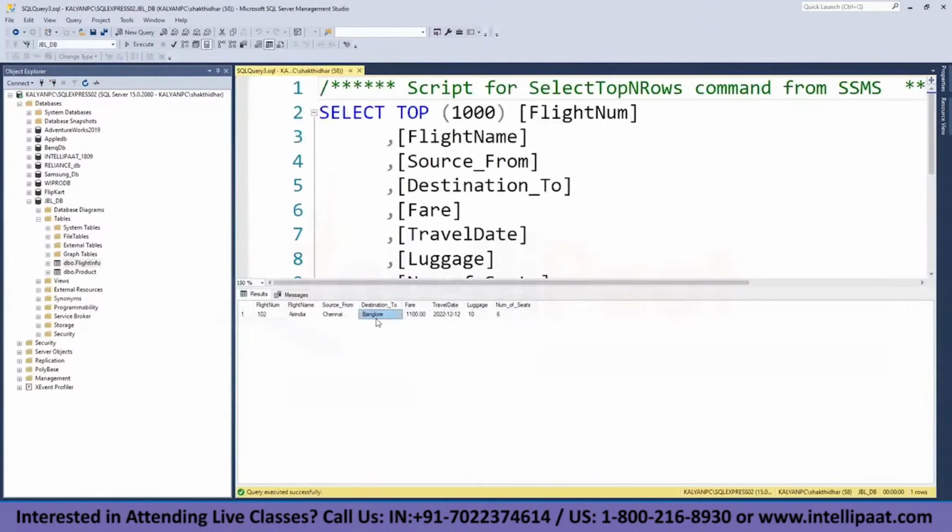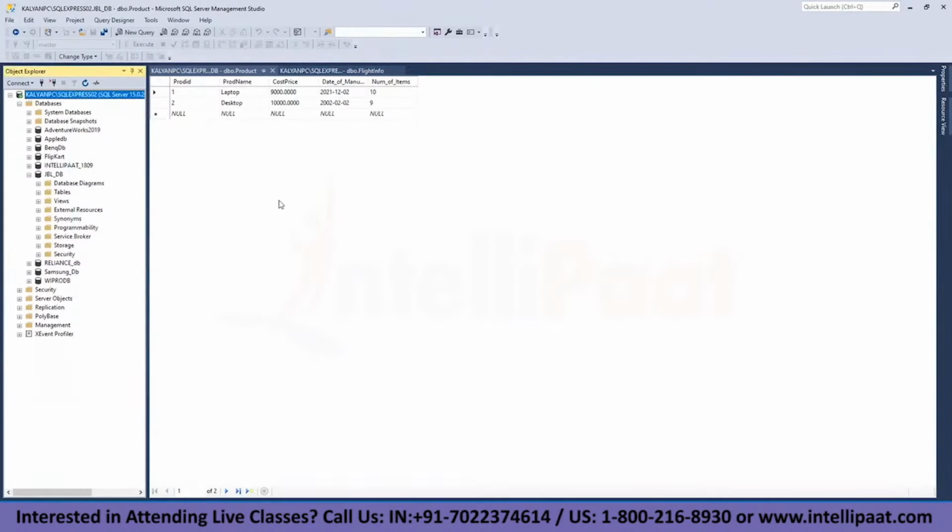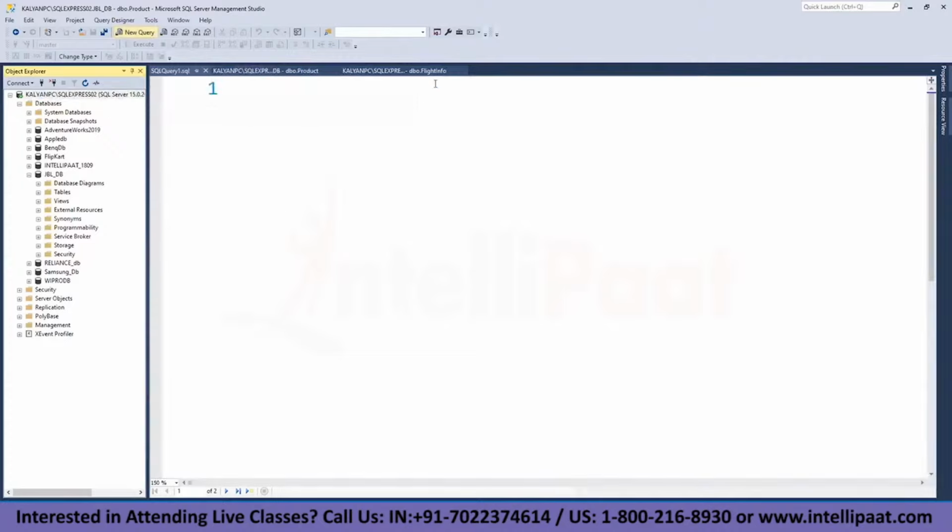Is that clear? Now let us create the databases using the command prompt, followed with some tables and followed with some constraints, rules and regulations like this. Let us take up. So let me open like this.